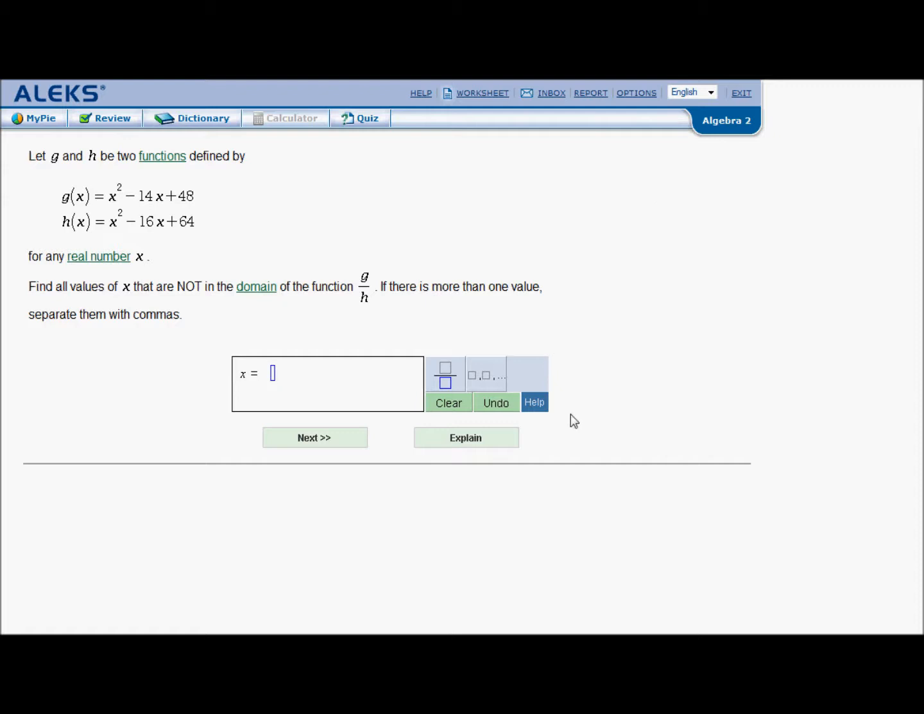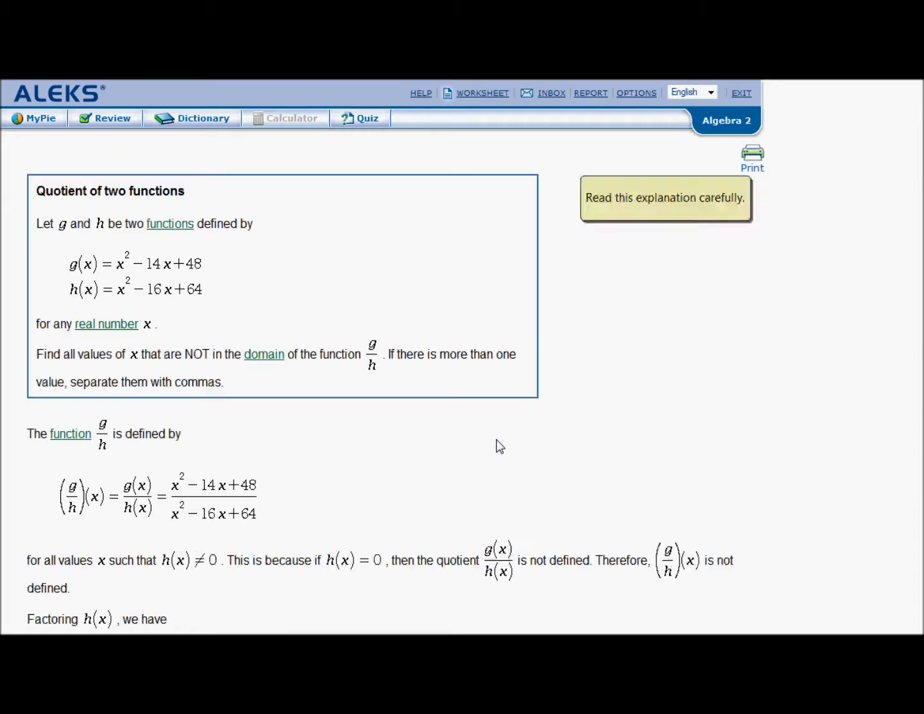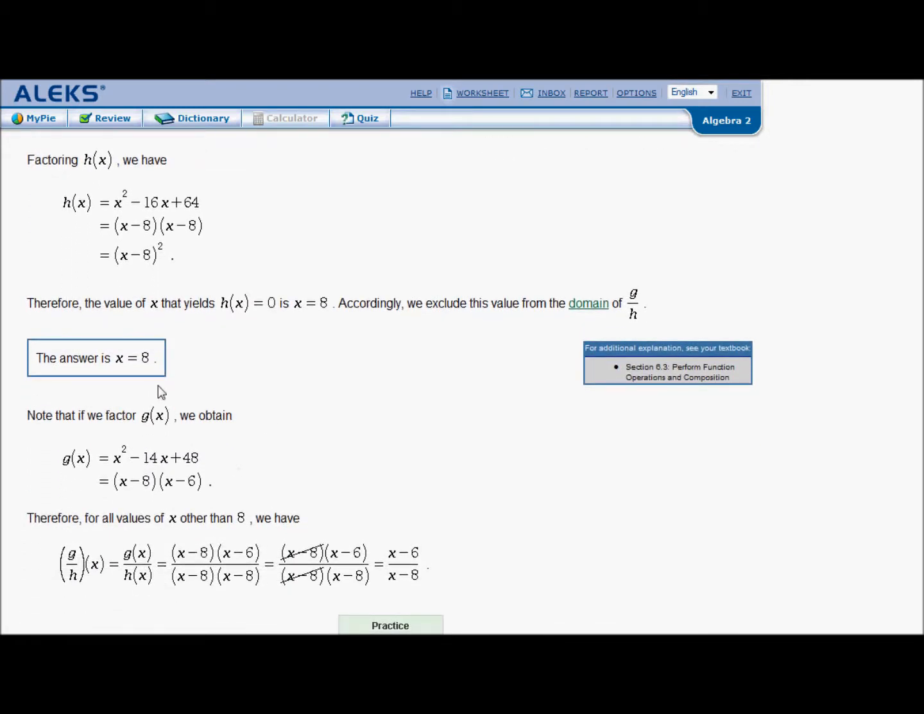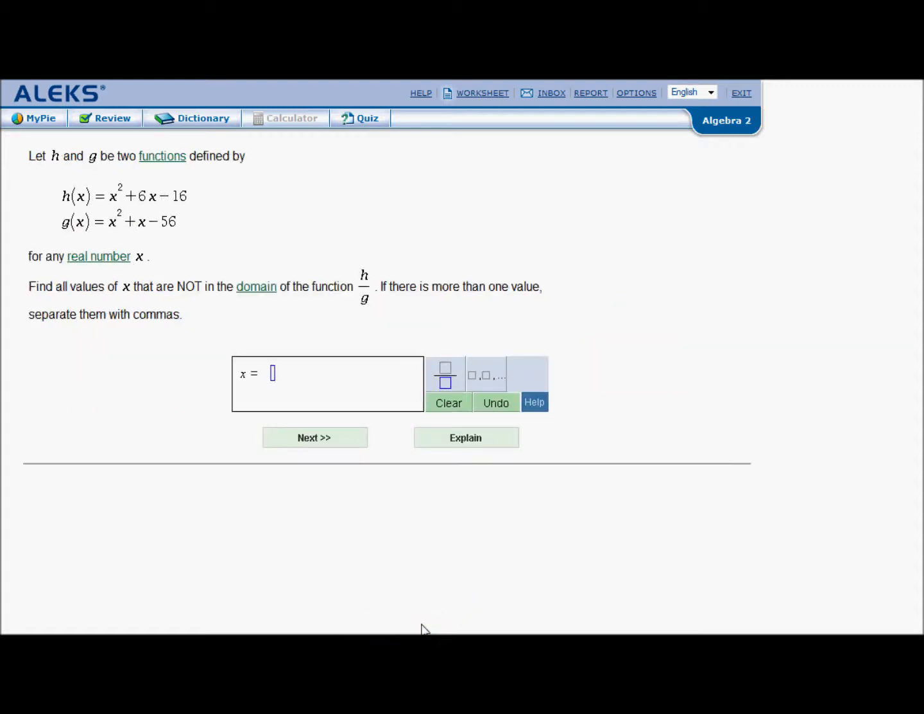If you still don't understand how to complete the question, click Explain. It'll give you the question and the answer, and show you how it got that answer. Once you read through the description and know how to do the problem, click Practice, and it will give you more questions.